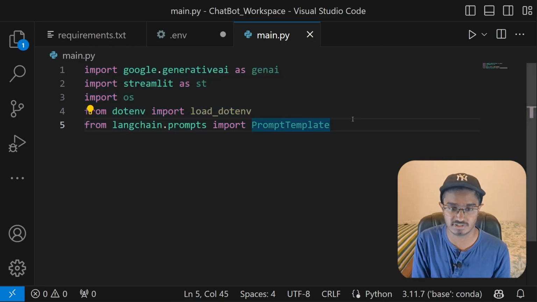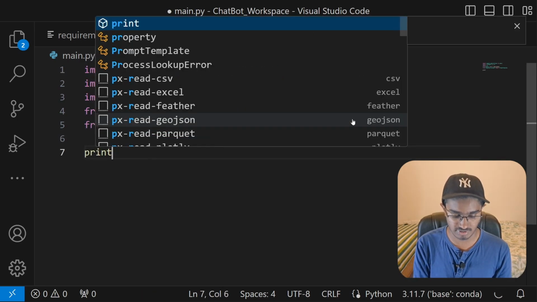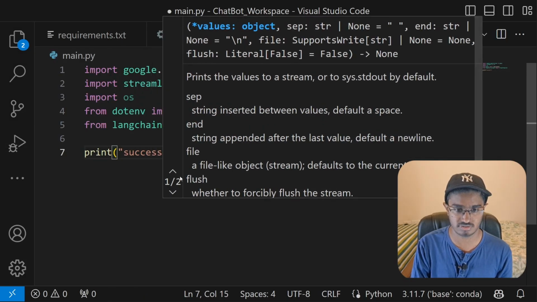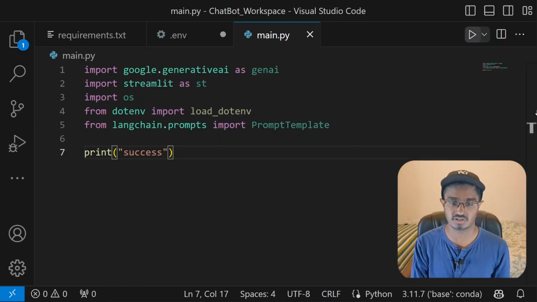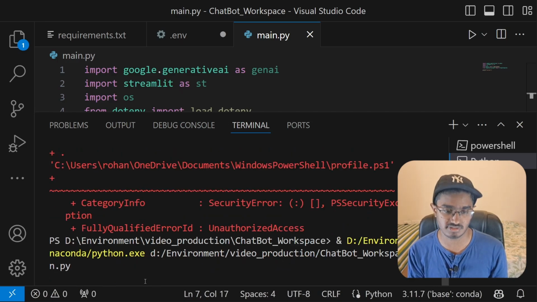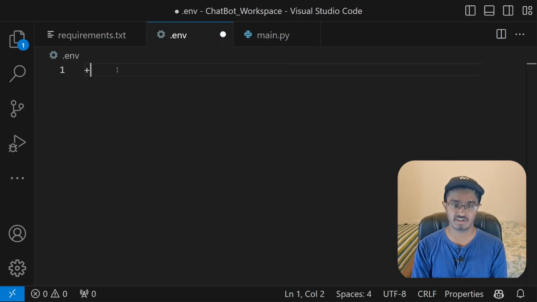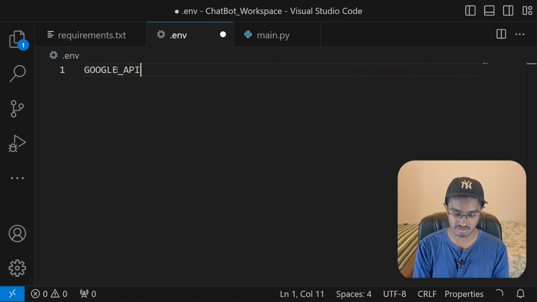And then let me just first check if all of these are imported. Print success. On this code cell, inside of this terminal, you should be seeing something known as success. Perfect, so it says success. Now what I'm going to do is go to our .env file, and then inside this, let me first create a new variable. I'm just going to call this Google API key. Again, make sure that it's capitalized, and then this has to contain our API key.